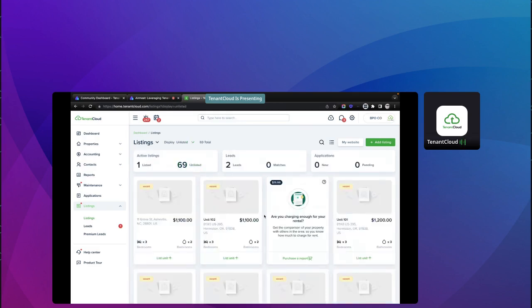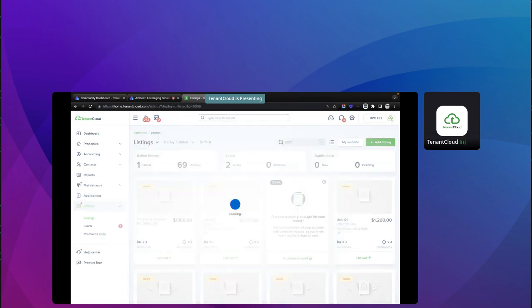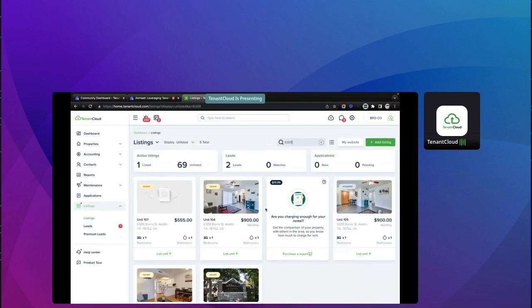So if I wanted to find unlisted rental properties, which in your case, hopefully it's the opposite. Hopefully you have one listed and only 69 unlisted because you have actual tenants in your rental property. In my case, this is a demo account, so I have 69 unlisted and one listed. But if I wanted to find the unlisted, I would go in here, or I can type into the search bar to quickly find it and pull up the rental that I need to get listed online.